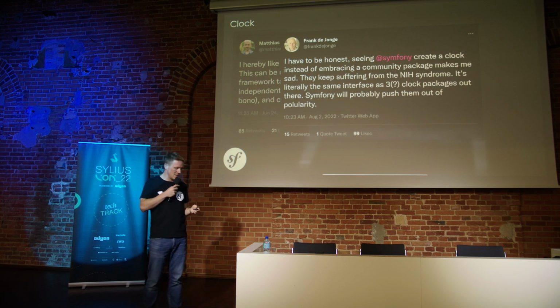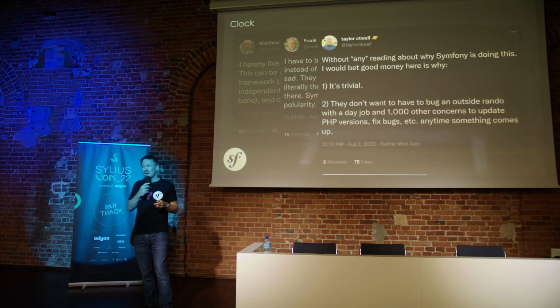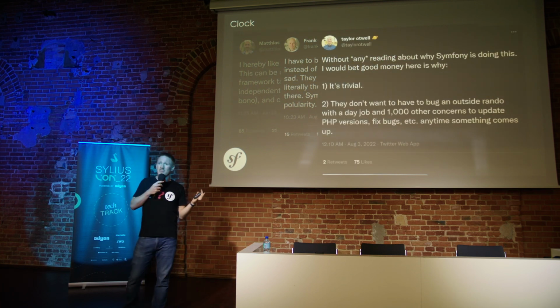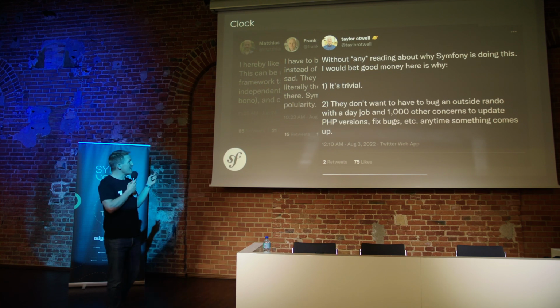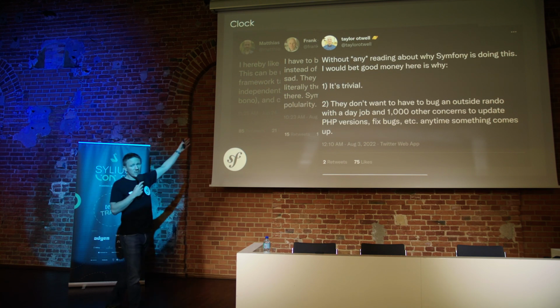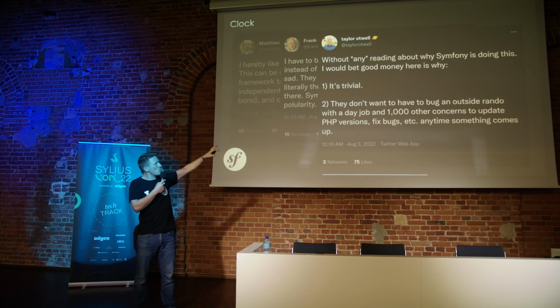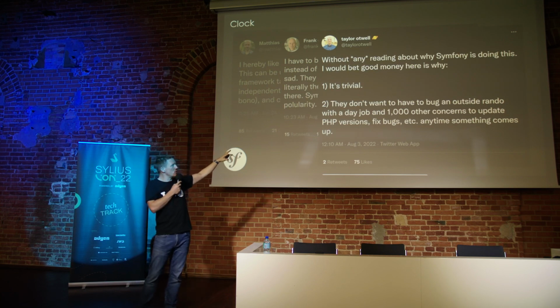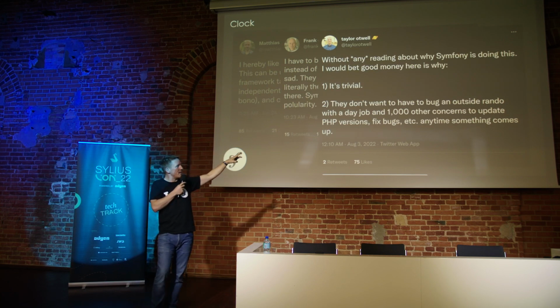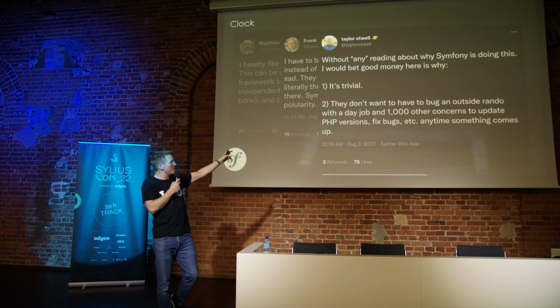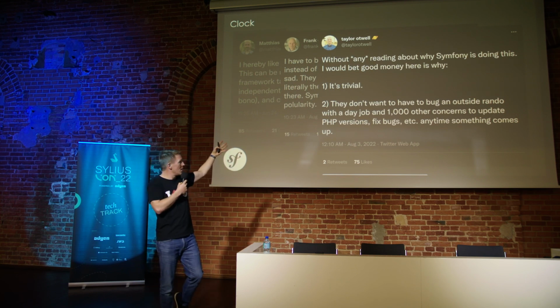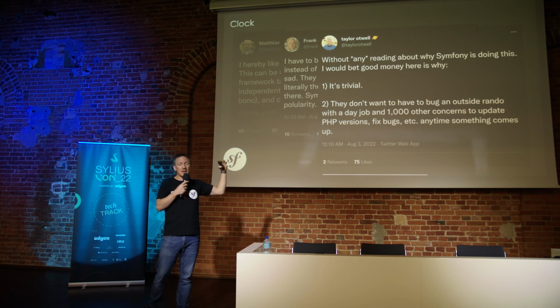Yes? So then there is this tweet from Taylor, which is saying something that is very true. He's saying, okay, let me give a try. Symfony created a clock component because it's trivial. It is super trivial. Because they don't want to have to bug an outside person with a day job and 1,000 other concerns to update the PHP version, fix bugs, anything really.